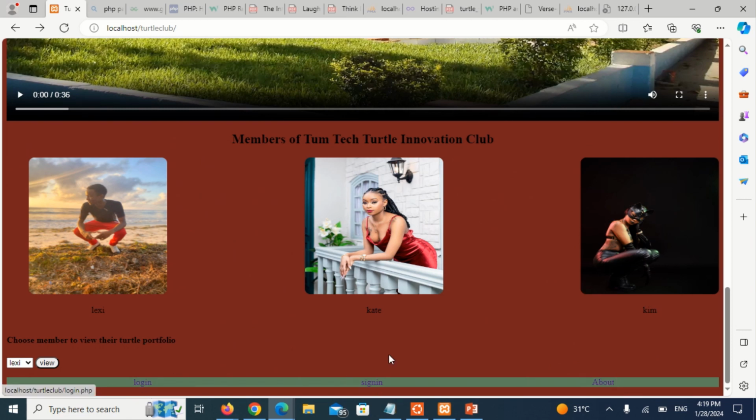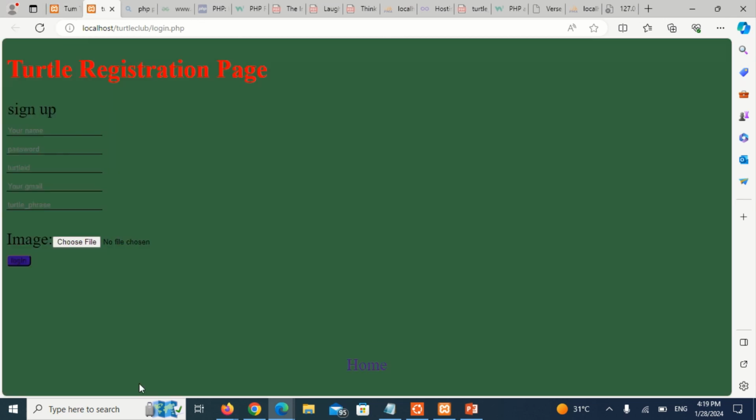So we have login, sign in, and about. So let's first, if you are creating an account for the first time, and remember, for you to create an account you have to be a member of the club. You cannot create an account if you're not a member of the club. So you click here on login. It will bring you to this page, the Turtle registration page.